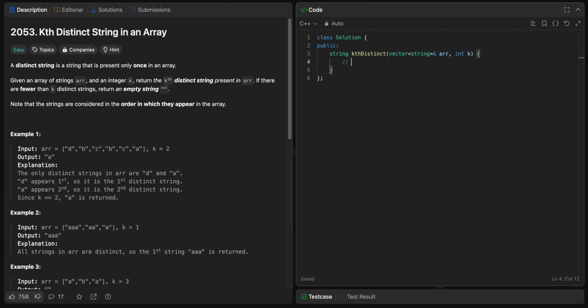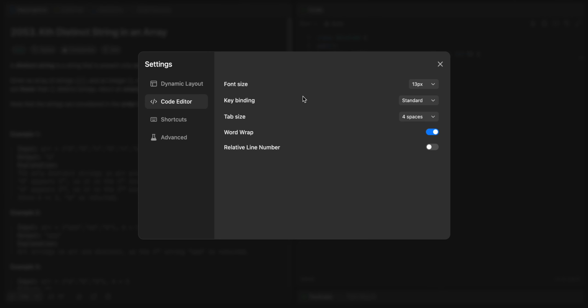Just a second, please let me increase the font size a bit.